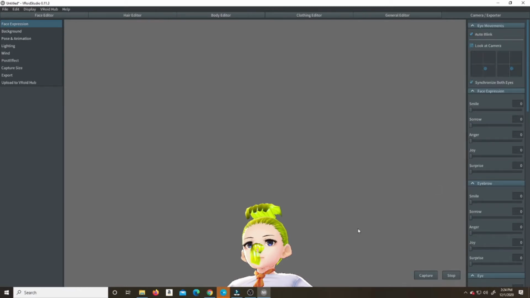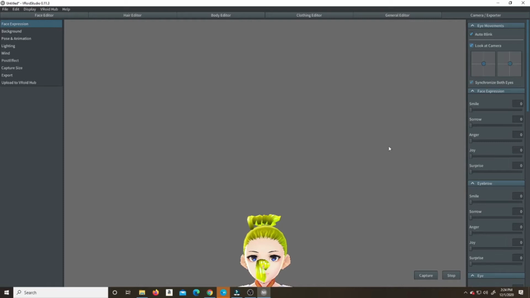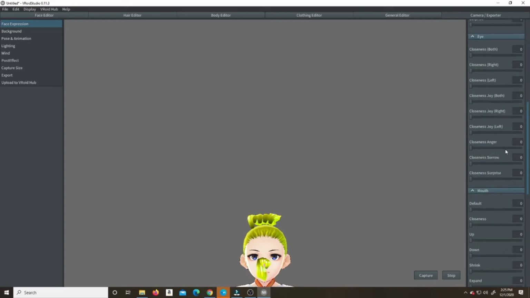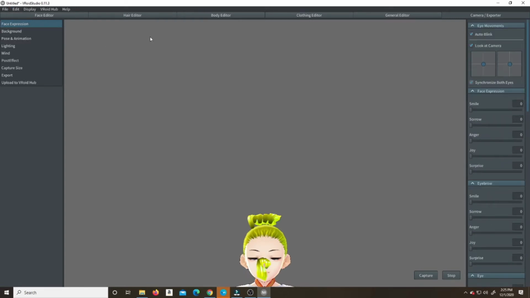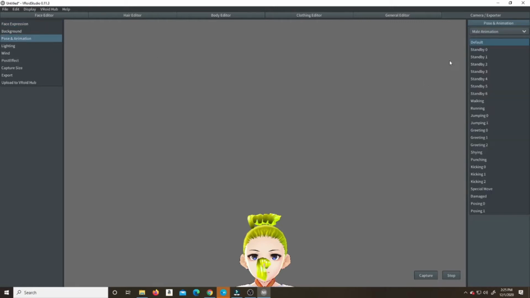Look at camera. You turn it off, and your character will look in whatever direction the head is facing. And then if you turn it on, the eyes will always look towards the camera. And yeah, you can test all the different expressions. You can even make them pose and stuff.